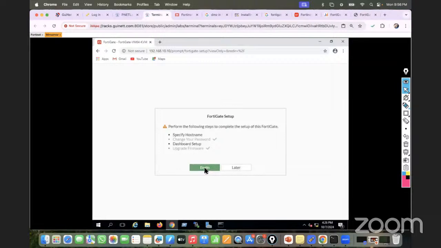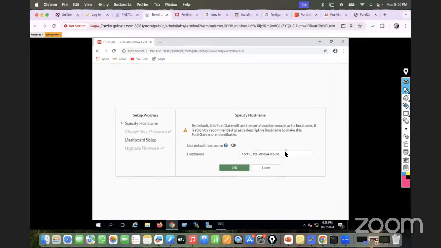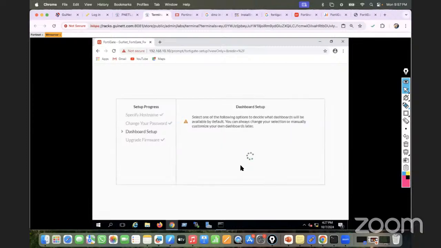So let me do it via the begin, and what I'll do is change the host name. If I want to put FortiGate Firewall, so this is going to be GuiNet FortiGate Firewall, right? I can just put it this way. I can click OK, and I will leave the optional settings. I'm not going to change anything.